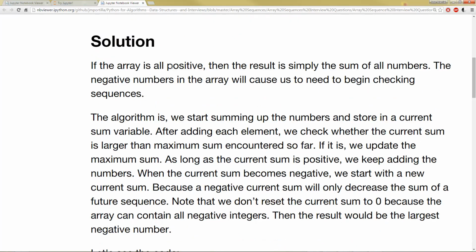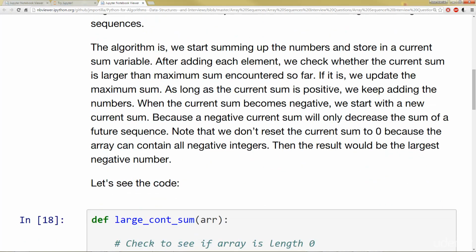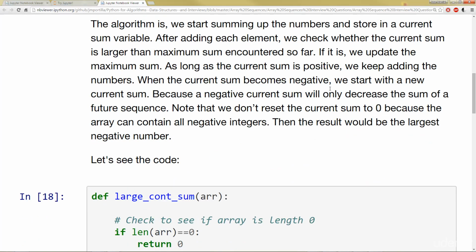If the array is all positive, then we just simply need to sum all the numbers. So that makes sense. The negative numbers in the array is what's going to cause us to need to begin checking sequences. So here's the algorithm we're going to follow.